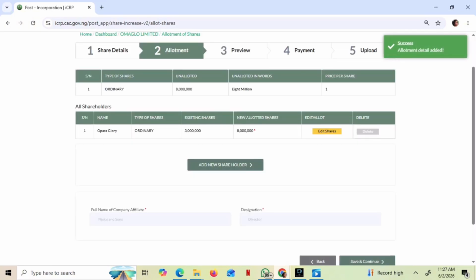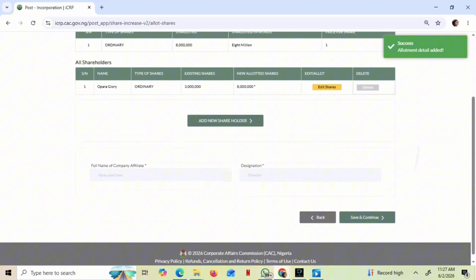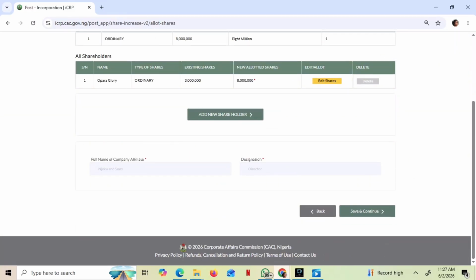So that is that allotment details added. So you're going to click on save and continue after you're done giving the company full name of the company outlet and the designation. So you're going to choose the director's name here, and then you type in director, and after that you click on save and continue.